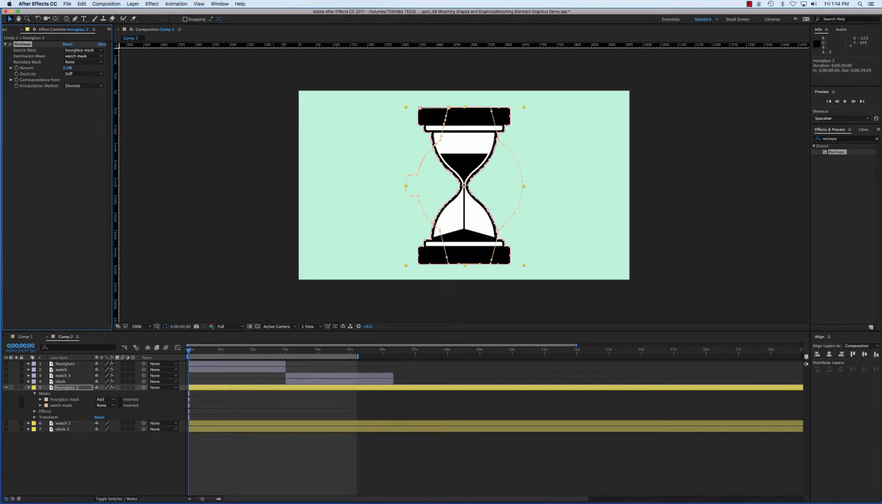Just think of source mask as what is it, and destination as what is it changing into. What is it? What is it changing into? And you don't have to worry about boundary mask. The percent is what you're actually going to animate to create the morph. We'll get onto that in a second.